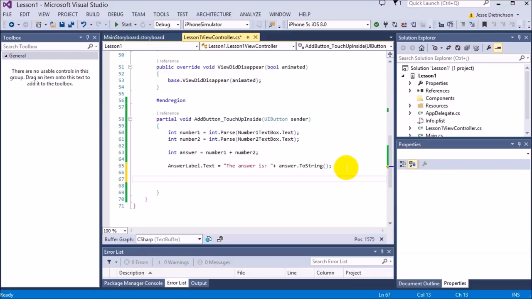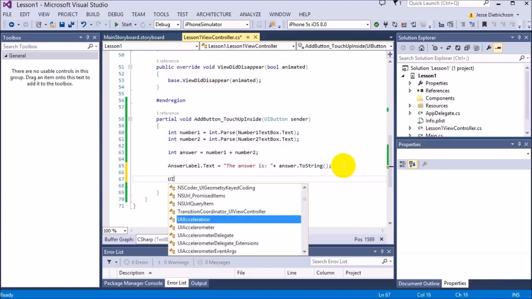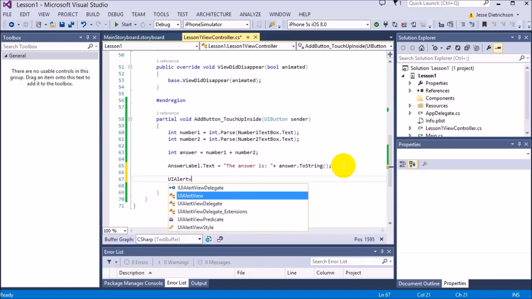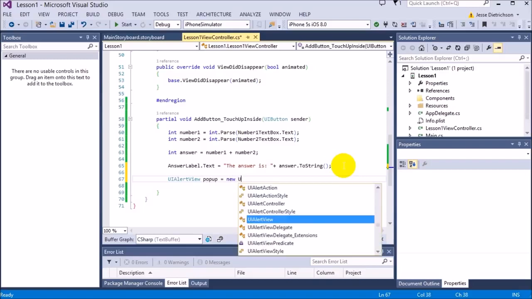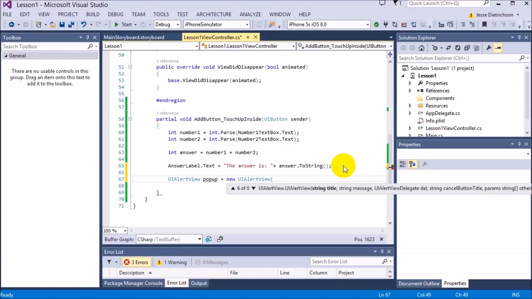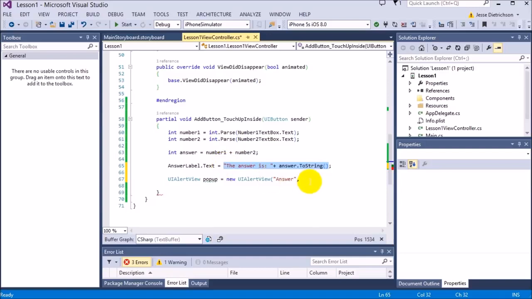To do this, we're going to use a UIAlertView. So I'm going to create a UIAlertView. I'm going to call it popup. I'm going to say equals new UIAlertView. Now, inside of its arguments, it takes in a title. So I'm going to say Answer. It takes in the message. For the message, I want to display the same thing here. I could store that into a variable, or I could just use the answer label text. But I'm just going to copy that in.